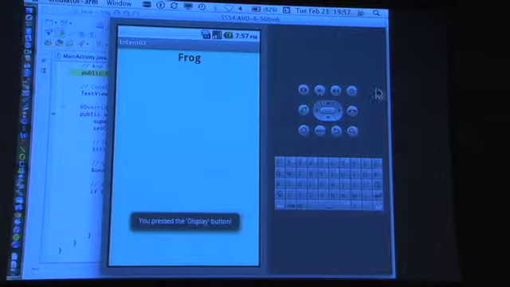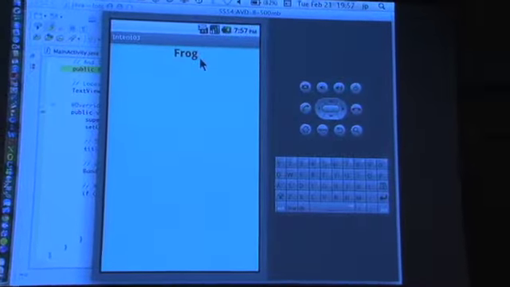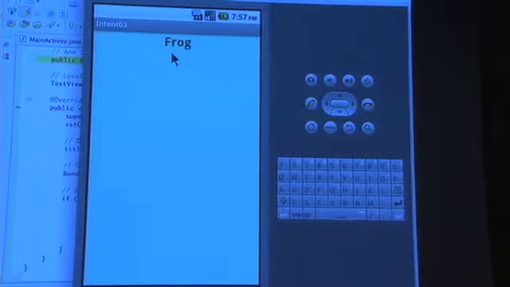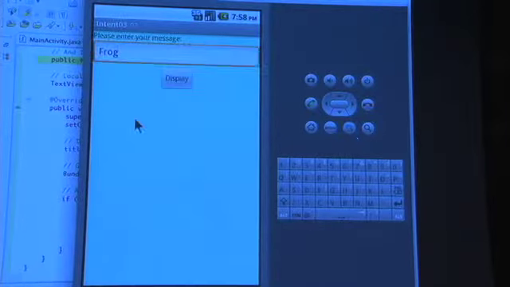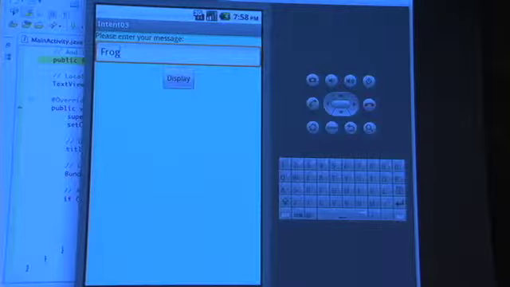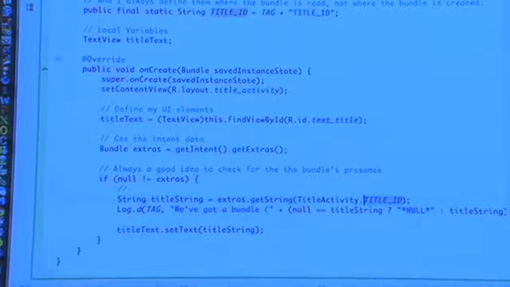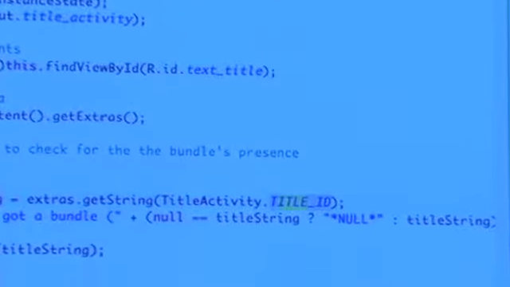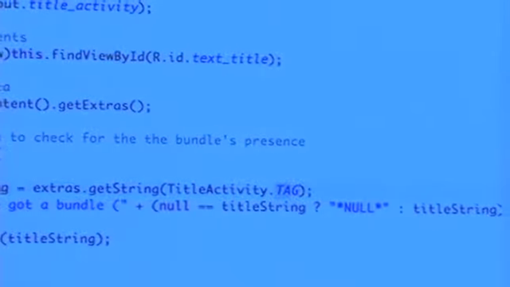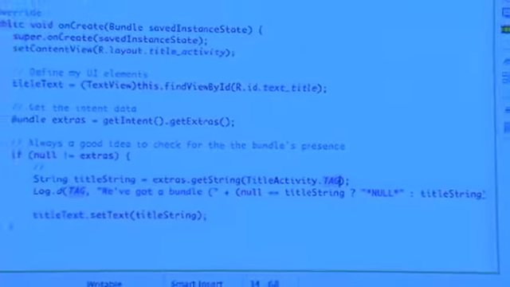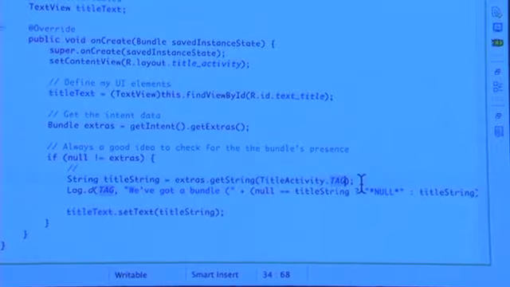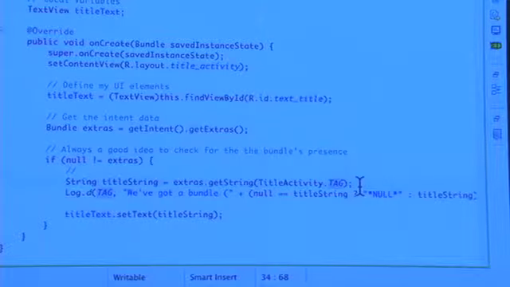So we've passed that from activity to activity, and now we'll show what happens when we break it by having the title activity look for an ID that's not there.